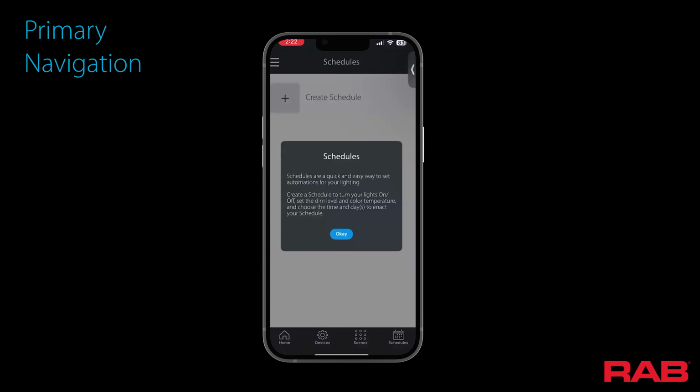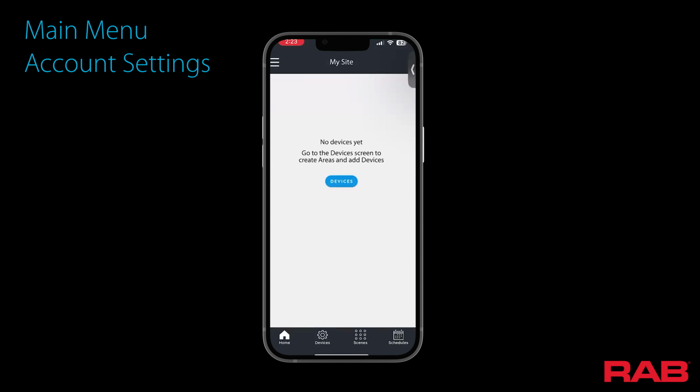Finally, the Schedules tab. This is a quick and easy way to set automations for your lighting. Create a schedule to turn your lights on or off. Set the dim level and color temperature, and choose the time and days to enact your schedule. Alright, so that's the basic user interface navigation. Now we're going to explore the main menu navigation.